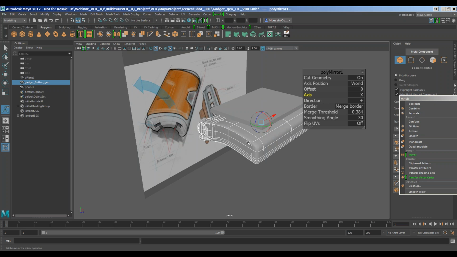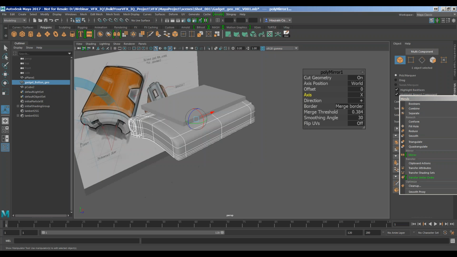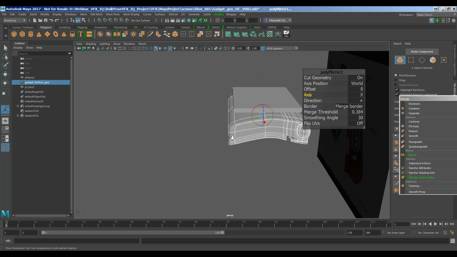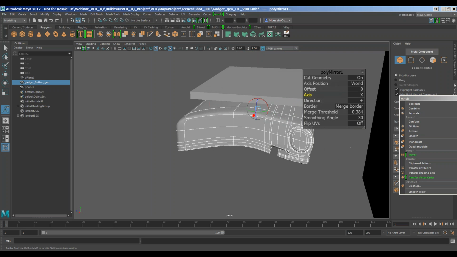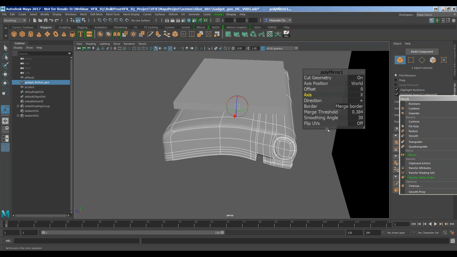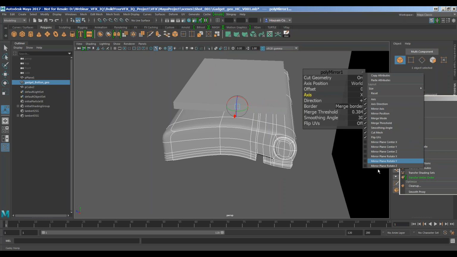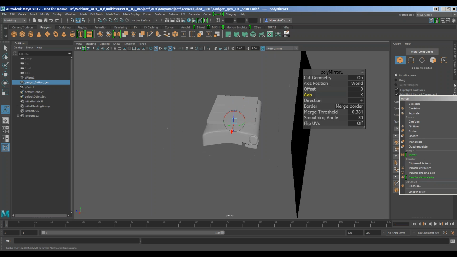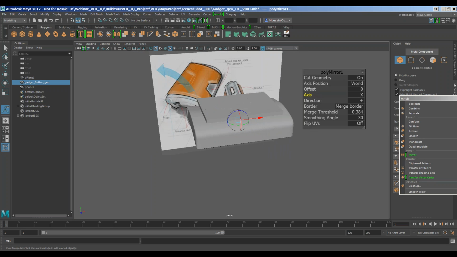There we go. So I've just done a mirror, and there I have my model. Also be aware that you have all sorts of options on these. You can flip to UVs, you can have the smooth angle be different, and there's a slew of other things you can do. You can copy the attributes and so forth. So that's a really cool tool. That is the mirror tool.